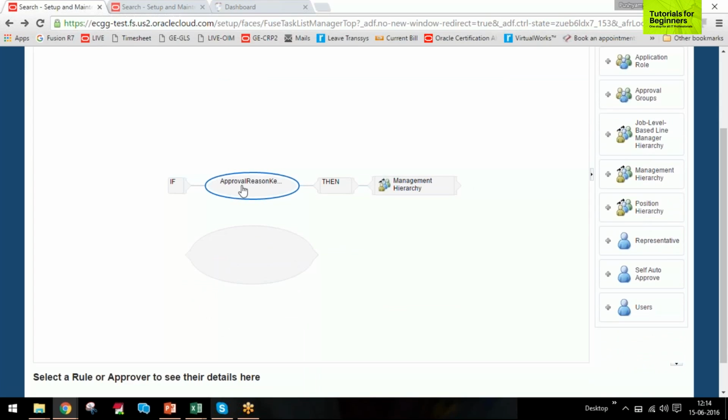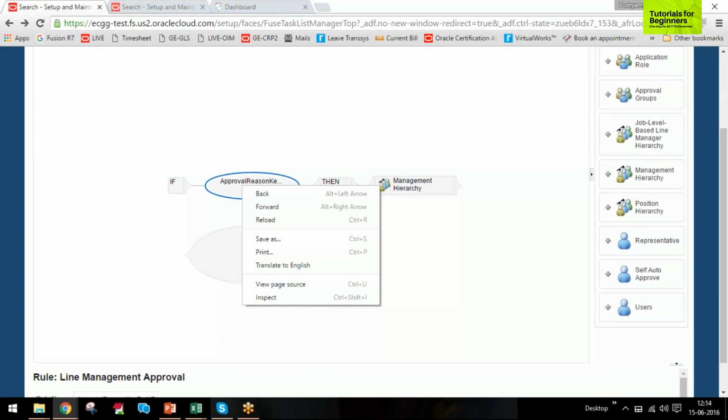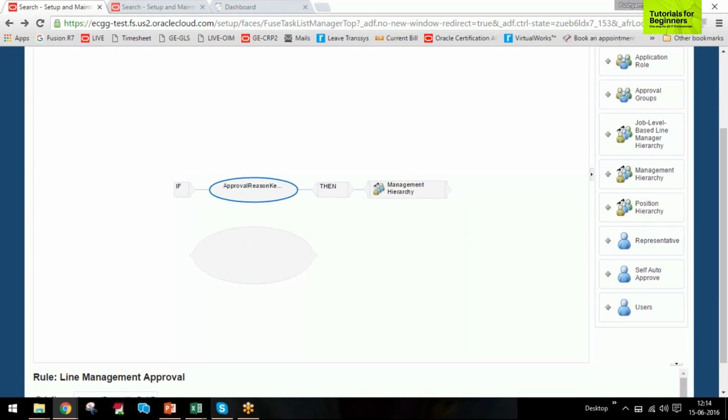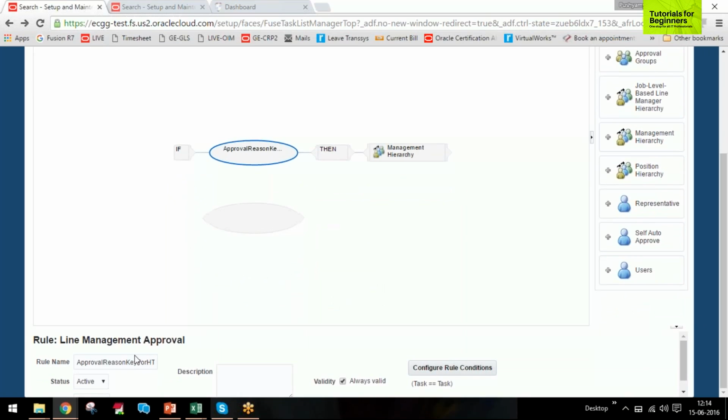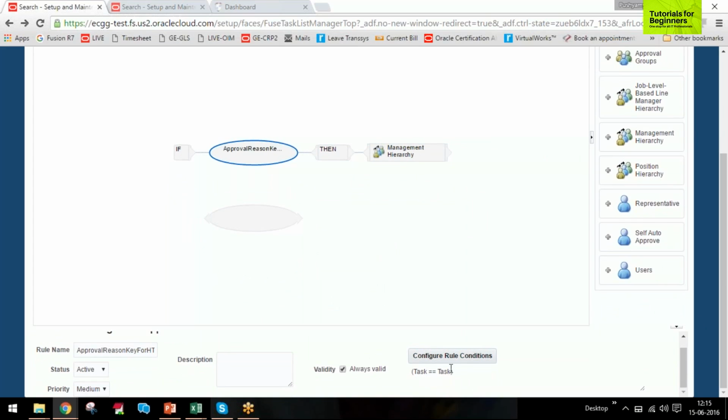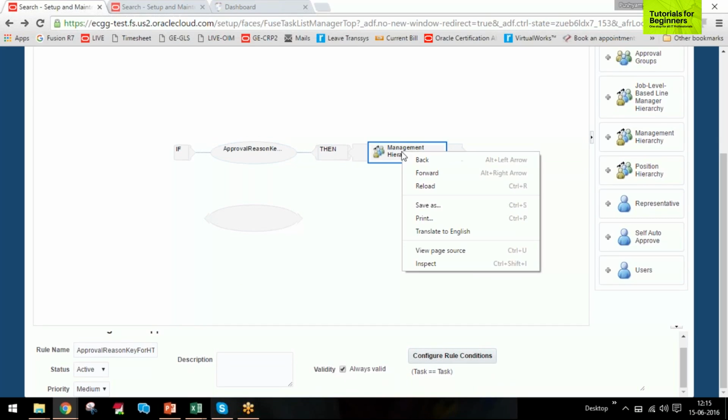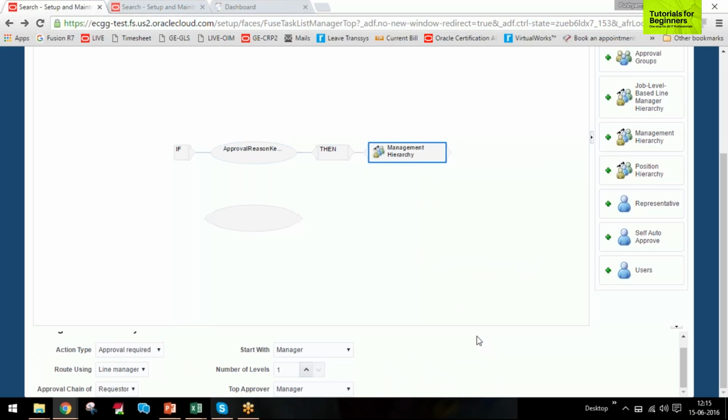So if you see, this is the seeded one which is provided, so we are using that one only. If you want to override this one, you can delete this and add. It is just drag and drop, or you can click on this plus, so it will come here. Active. If task is equal to task, that is it will always be true. That means it will always go for approval. And then we are using the supervisor hierarchy.